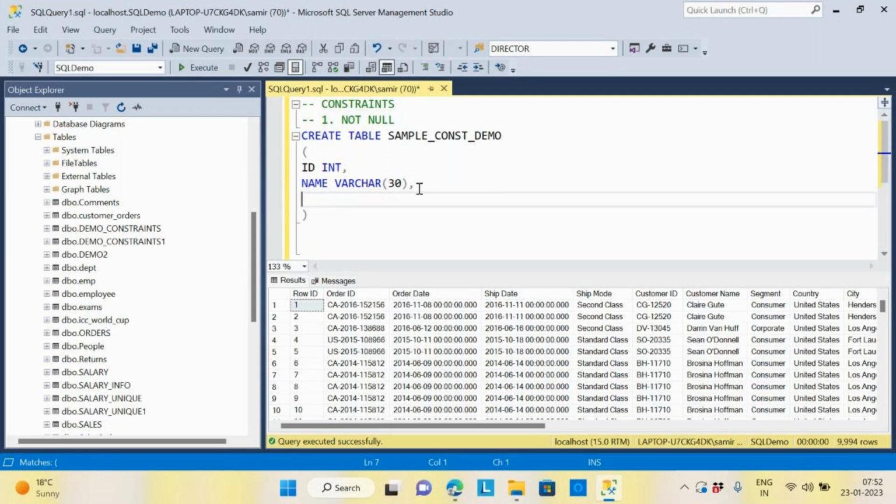Then let's take another column, salary. I will give int. So this is the basic syntax of creating a table. Create table, table name, then you need to give the column names with their data types.